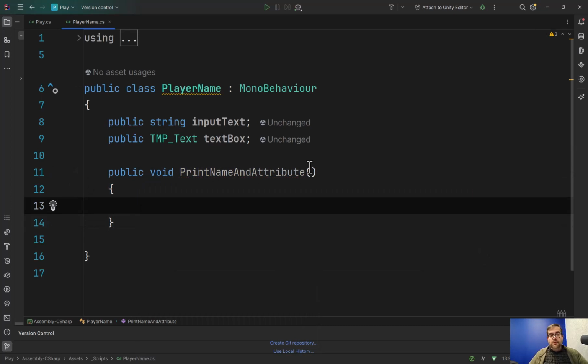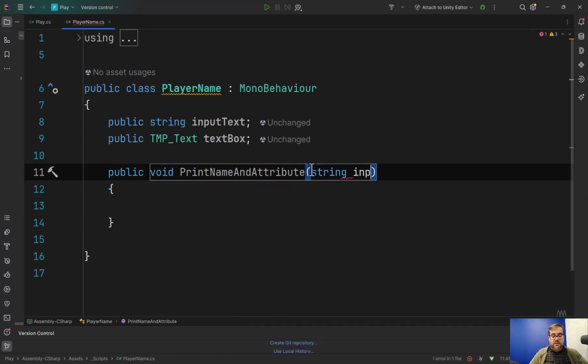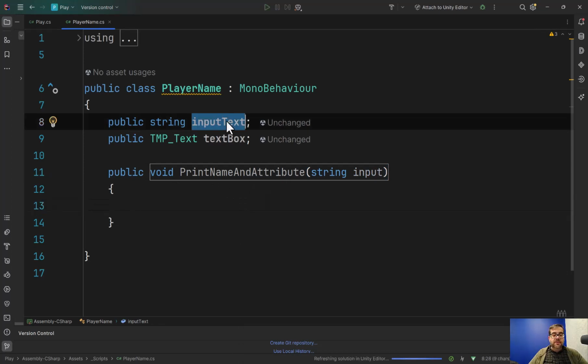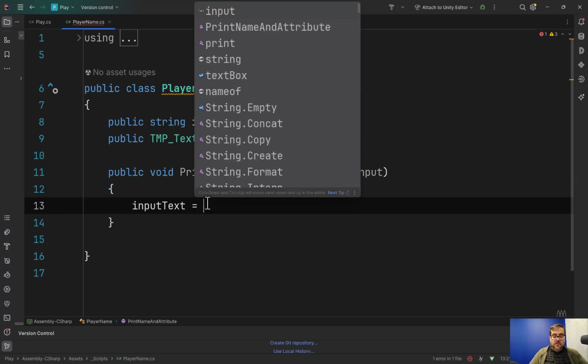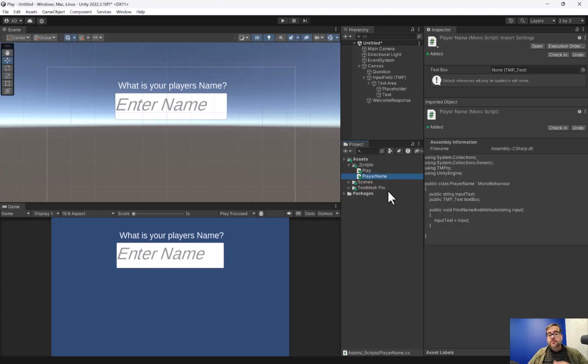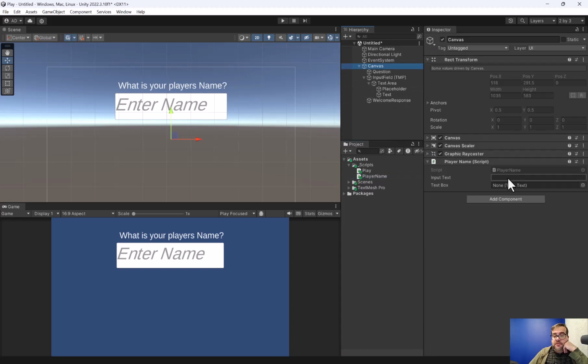What we want to do is a string here, and we're going to call this input. Now, I'm going to show you in a second how we're going to set this up, but I'm going to say input text equals input. So let's go back in and take a look at how this works. We have this canvas here, and it's currently storing an input text and the text box. The text box is where the text is going to be displayed. This is a TextMesh Pro text box, so I can actually just grab this and drop it in here.